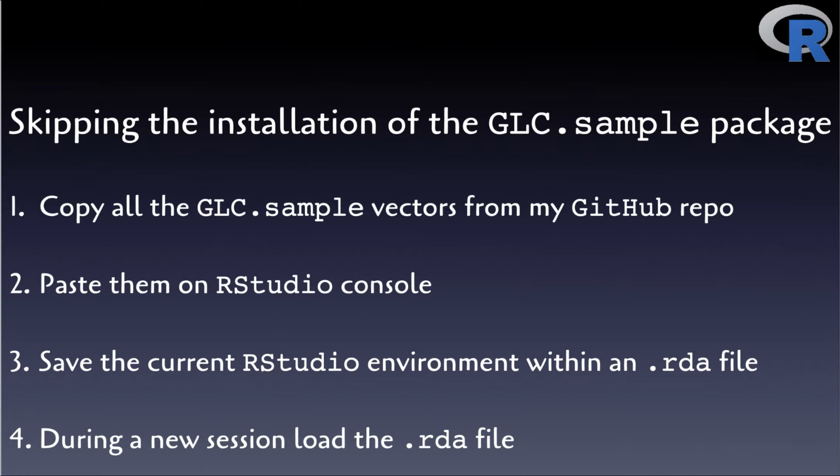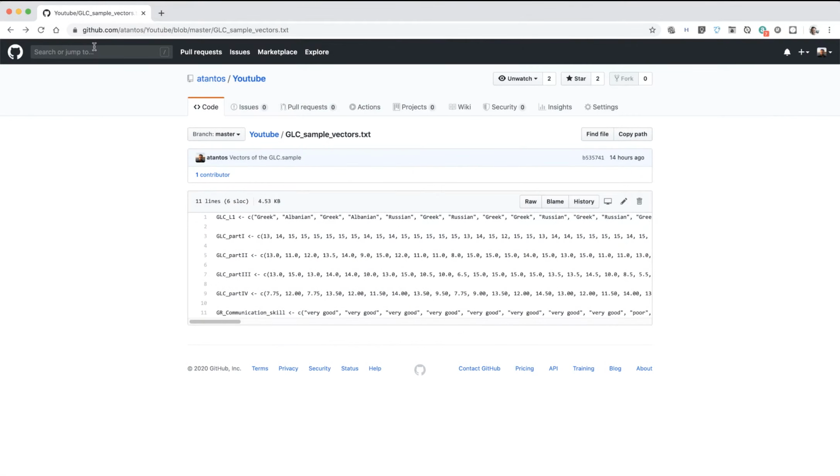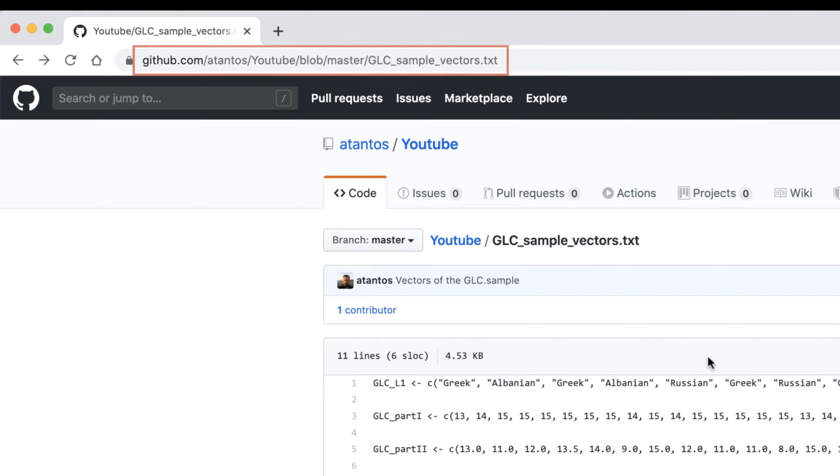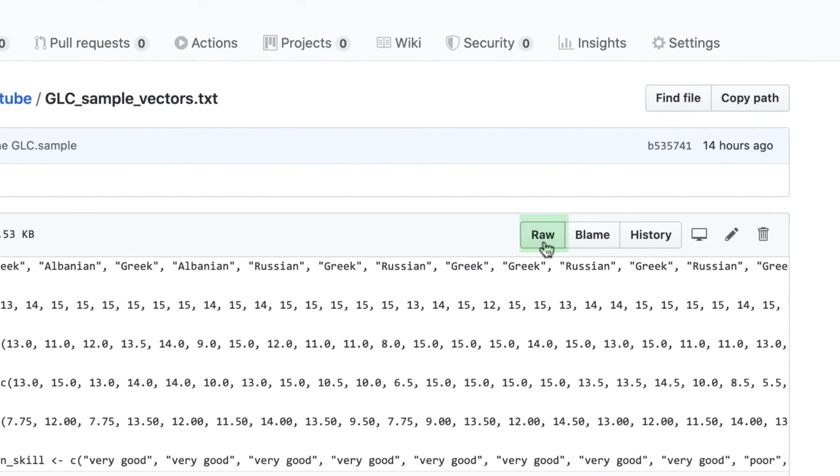The first step is to copy the vectors from a repository in my GitHub account to your machine. Don't worry if you have never heard the term GitHub. You do not need to know that for now. For our purposes, GitHub is simply a place in the cloud that gives you access to repositories where developers store and share files and datasets. In our case, you would simply need to follow the link where the glc.sample vectors are, and the link is also included in the video description below, and then press the Raw button.